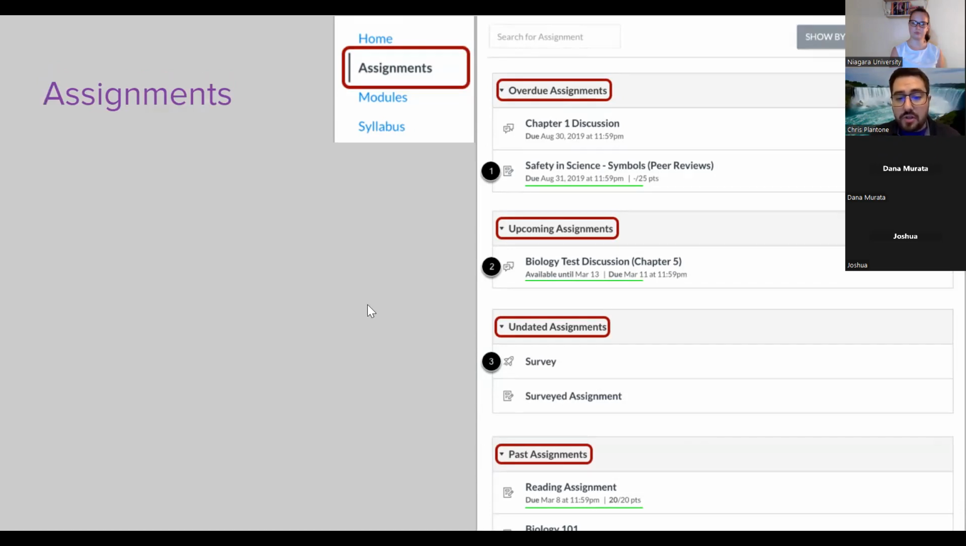And then there's also a graded assignment. So in past assignments, you can see it was due on March 8th, and I got 20 out of 20. Another one that's not here is unavailable. So some professors might make a quiz unavailable until a certain date because they don't want you to take it. They don't want you to get too far ahead. So they make it unavailable until you complete the whole unit.